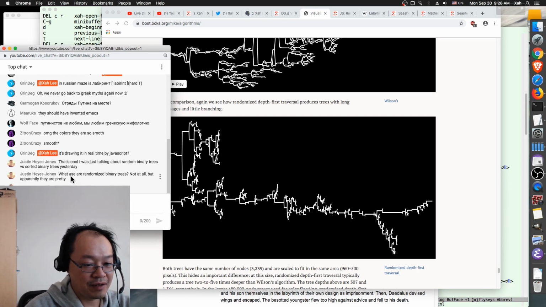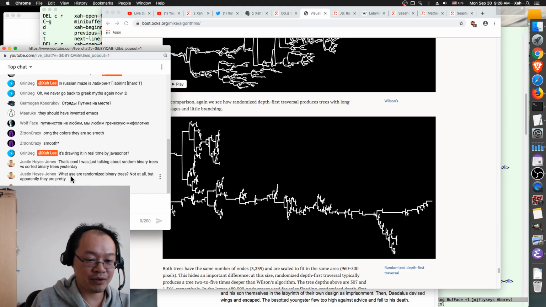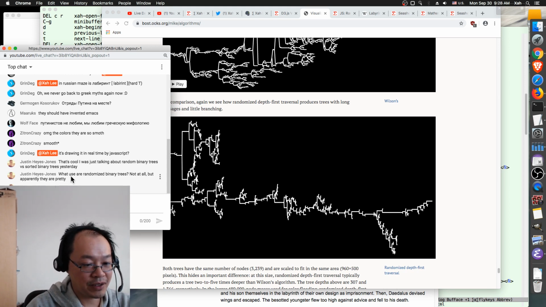What use are randomized binary trees? Not at all, but apparently they are pretty. That's cool. I was just talking about random binary trees versus sorted binary trees. Okay.